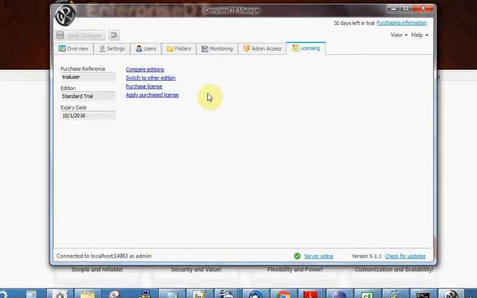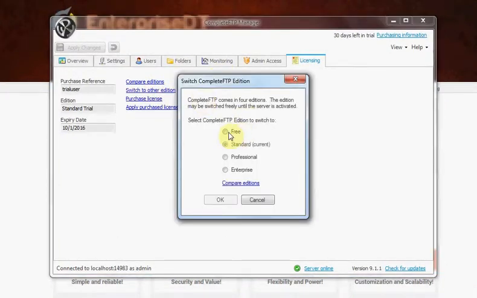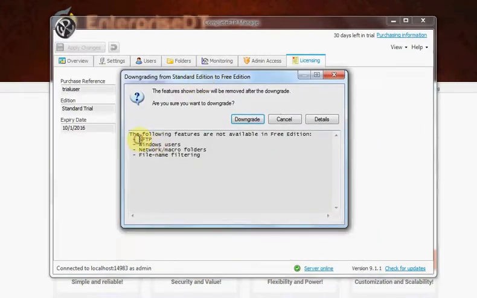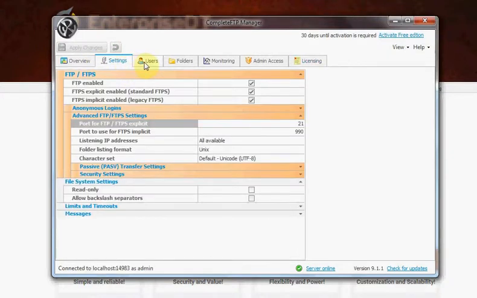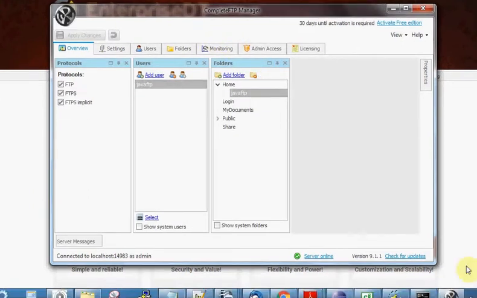Now we're in the standard edition. Oops. Clicked on the wrong button there. We want to switch to the free edition, and free edition doesn't have SFTP, doesn't have Windows users, network folders, or file name filtering. And now we're in the free edition. As I mentioned before, free edition is still a very powerful server for FTP and FTPS, and if you check how it matches up against FileZilla, you'll see there are some significant advantages. The primary ones being you can pay for support and get commercial support, and there's a clear upgrade path to other protocols and capabilities. And that is a comparison between the different editions available in CompleteFTP.